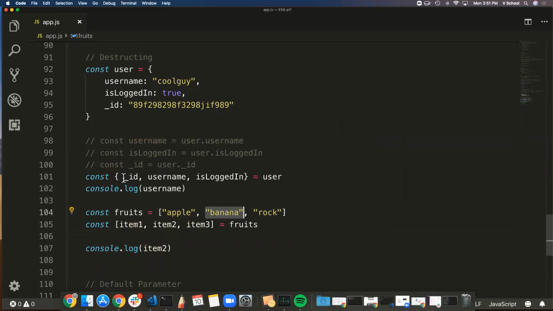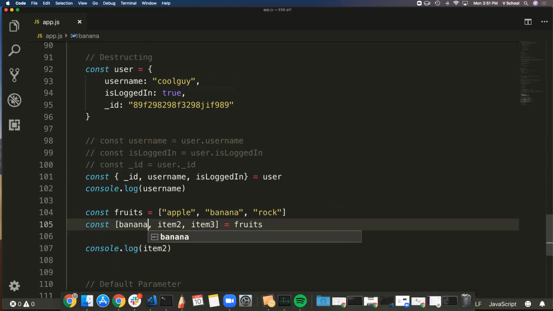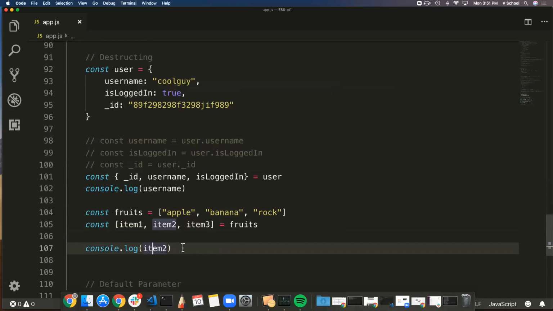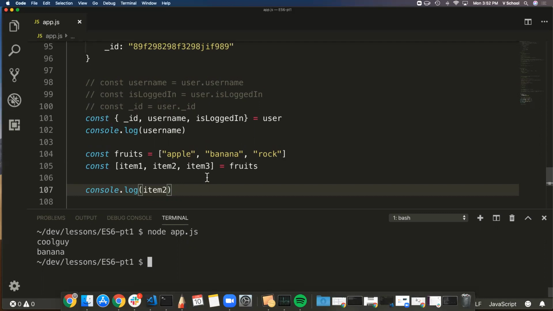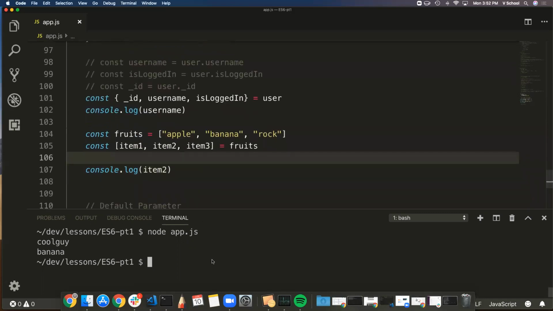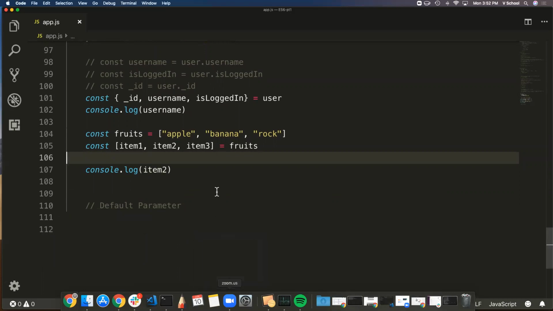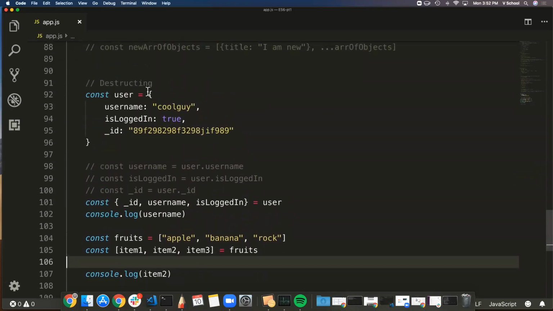So with objects, I don't care about the order, but I have to use the exact word of what they're called on the inside. With arrays, I can call them anything, and they will represent the item at that index number. So item 2 will be banana. Item 1 will be apple. If I call item 1 banana, it really means apple. So don't do that. Let's console log that and make sure we see banana. Cool, banana. Okay, any questions with array or object destructuring right now? We'll see it again.